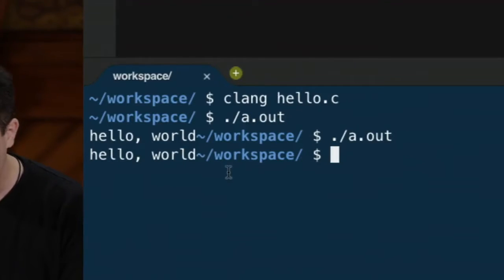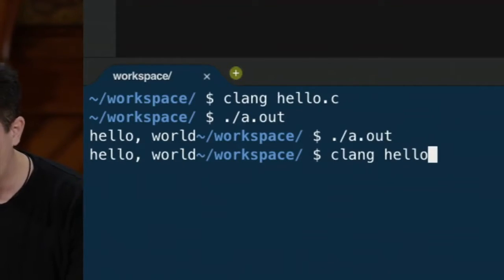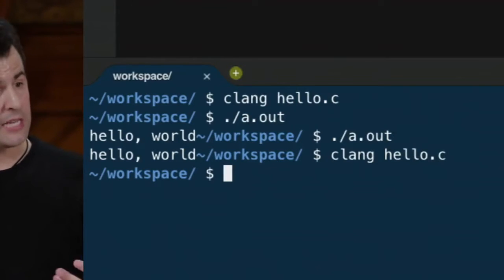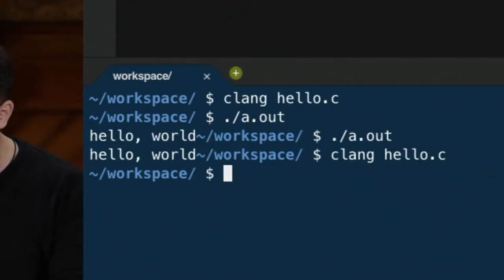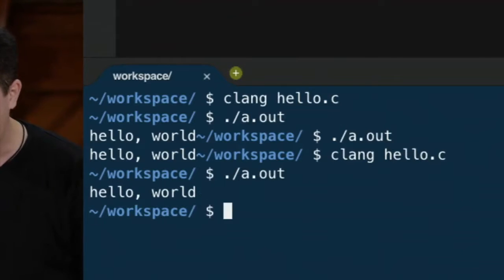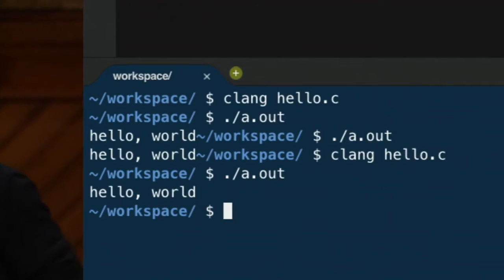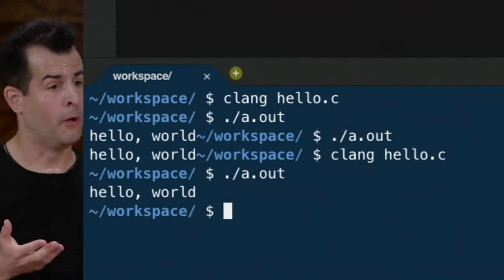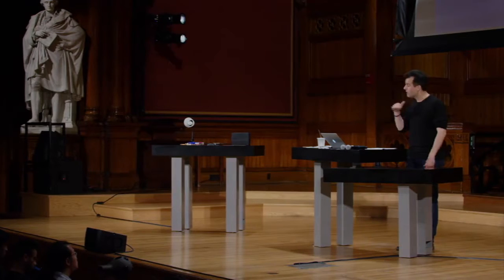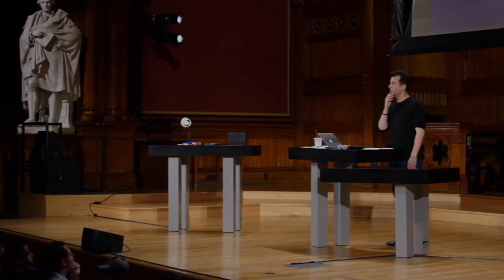So down here, I had better do clang hello.c again. Nothing seems to happen, but odds are that changed a.out. So indeed, if I do ./a.out, now I see hello world. It puts a seemingly invisible line break on the screen, but now everything looks a little cleaner.